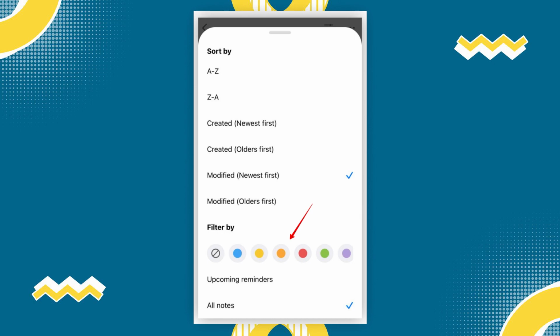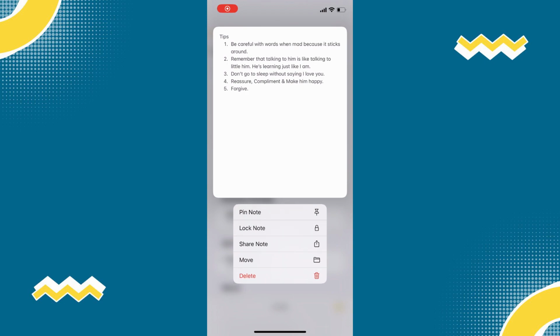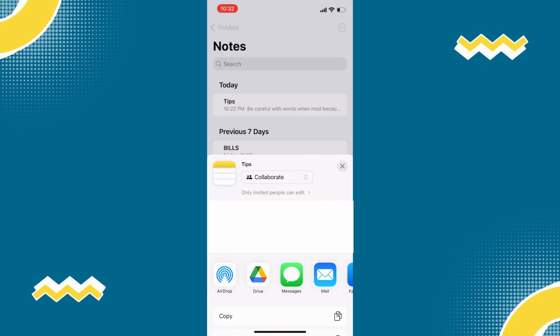And then we have filter by any or all. So you can choose whether to filter for any or all of the criteria in the Smart folder or the tag browser. You can also collaborate with a link, like share notes that allow anyone with a link to join.